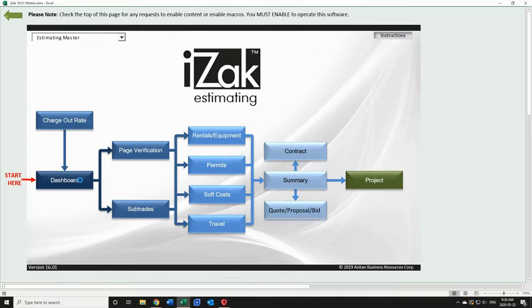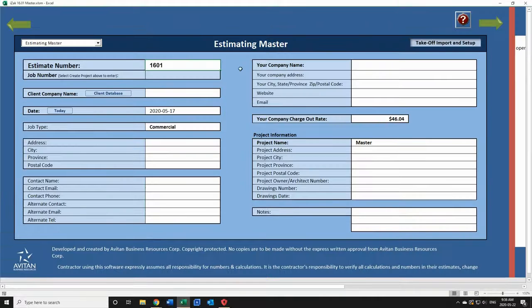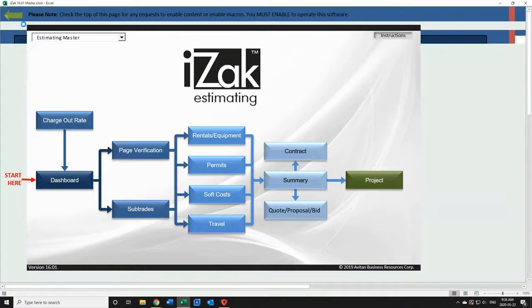All right, first thing is dashboard. Like I said, enter the information for your company. You only have to enter it once. The rest of it is information and goes to the project, the client, from the estimate number and the project information.